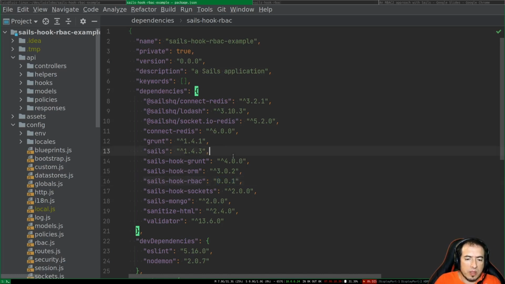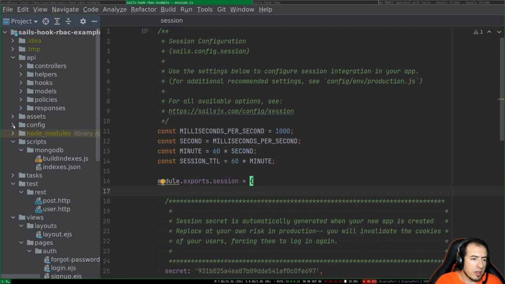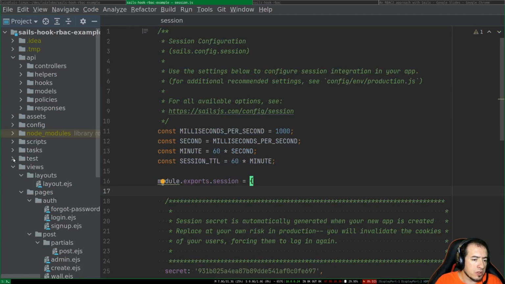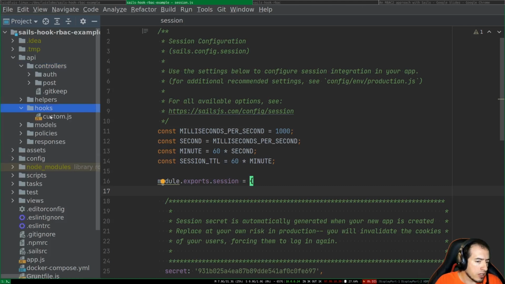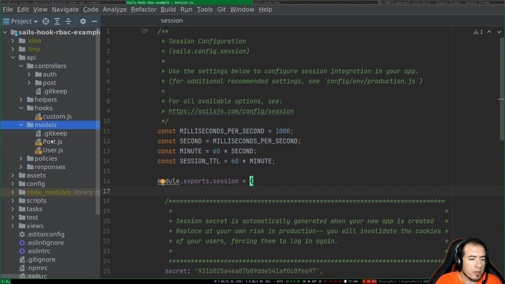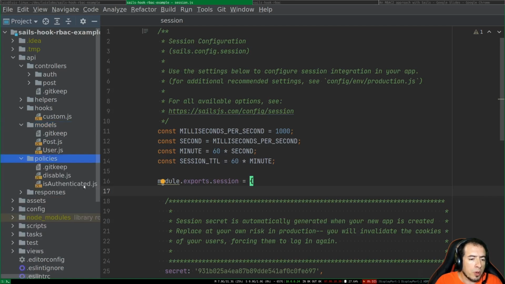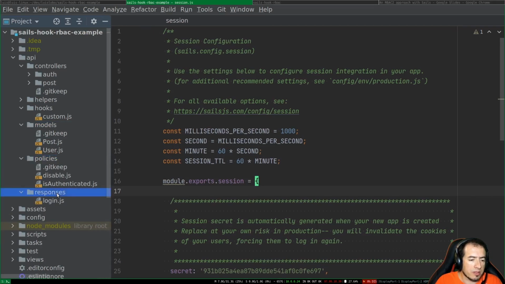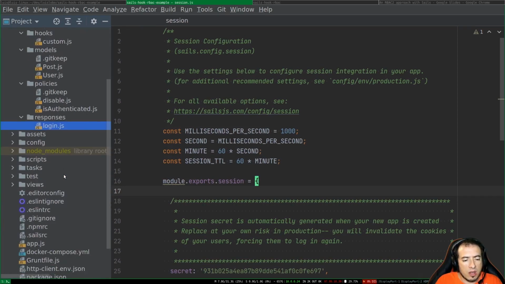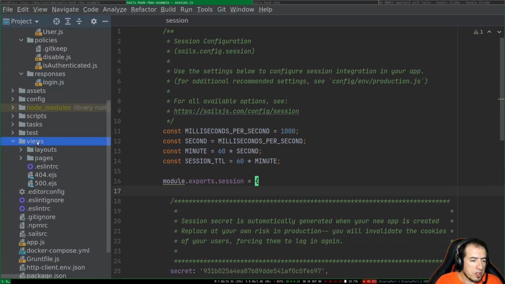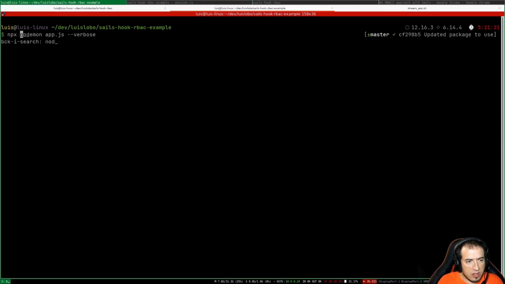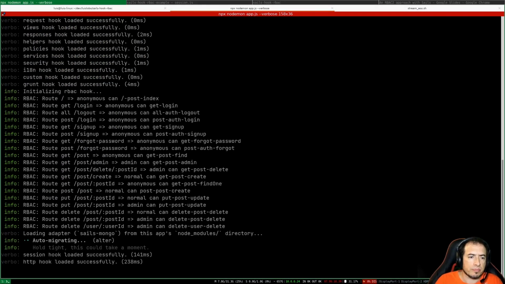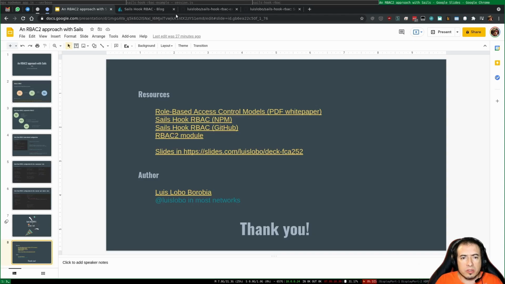So what we have here then is just a regular Sails API application where we have some controllers, we have a custom hook to handle the sessions, we have a couple of models, user and posts. We have a policy here just for demonstrating some cases that I want to show you. A particular response, nothing too special here. Some pages, some views for this application, right? So let's just get started. Let's start our application here. It will start the normal application. Let's go back to our browser.